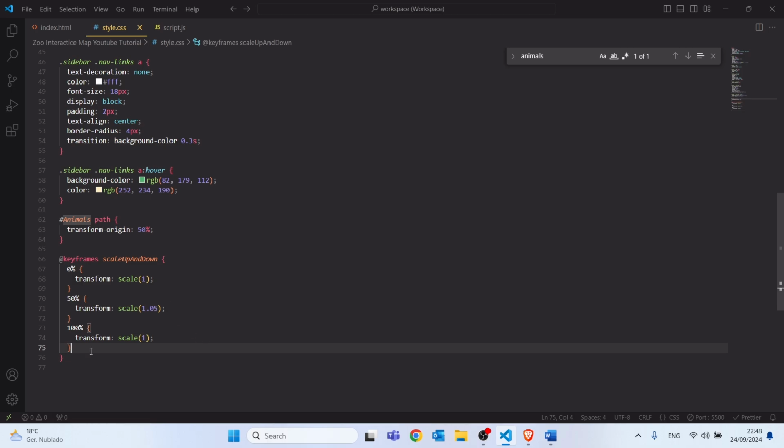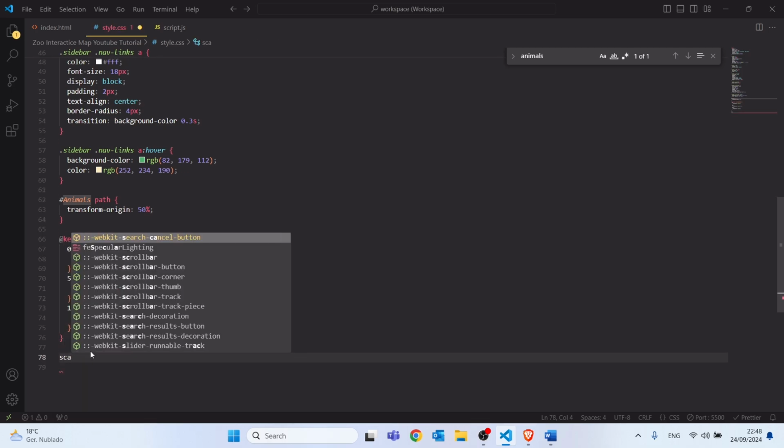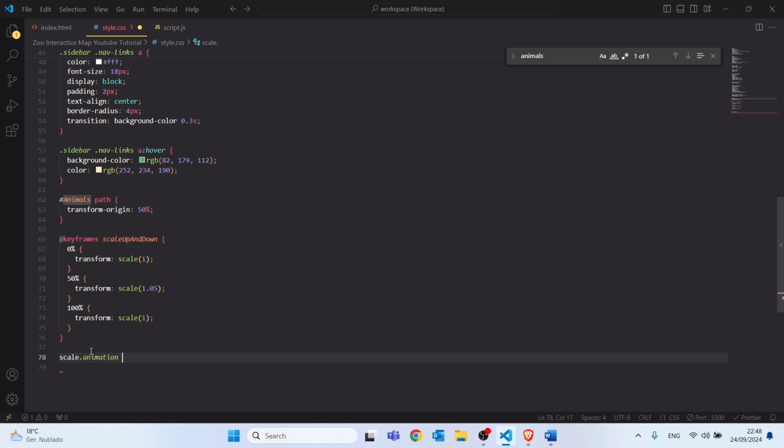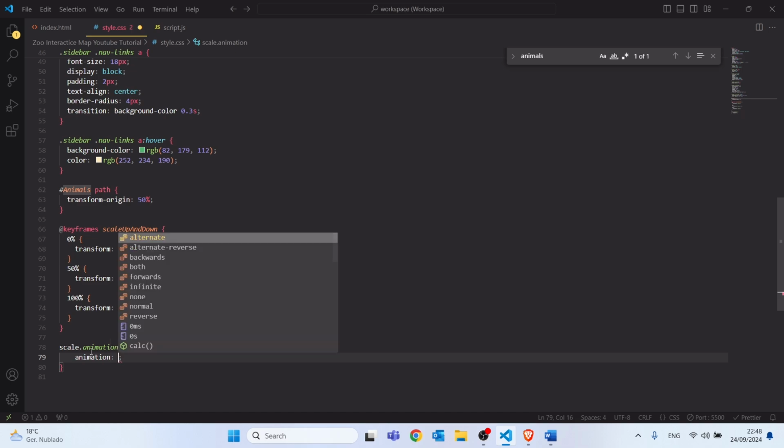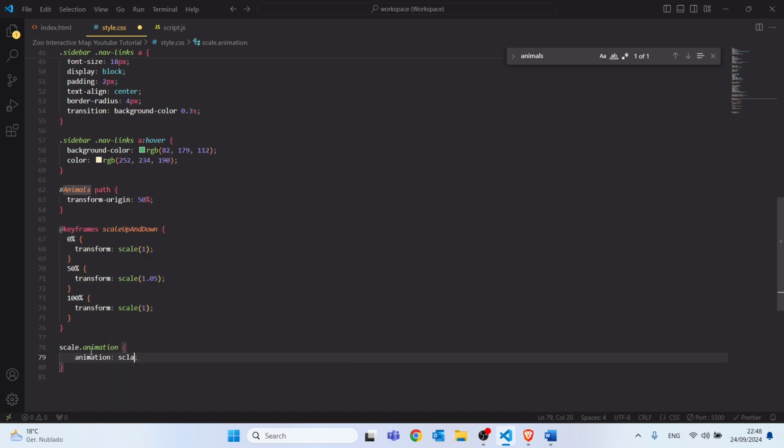Now that we have the animation defined, we need to apply it to the animals. So to do this, we just need to call scale dot animation, open brackets, and then I will say the animation scale up and down 0.3 seconds, so the animation takes 0.3 seconds. Let me just correct this. Let me put a dot right in the beginning of this tile, like this.